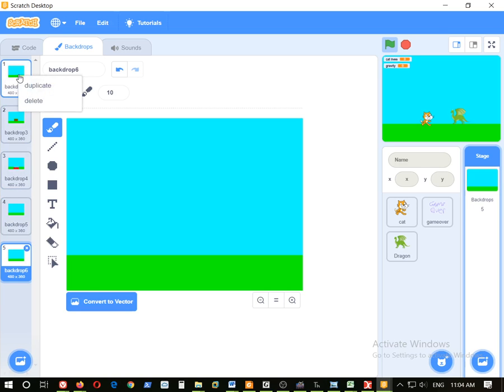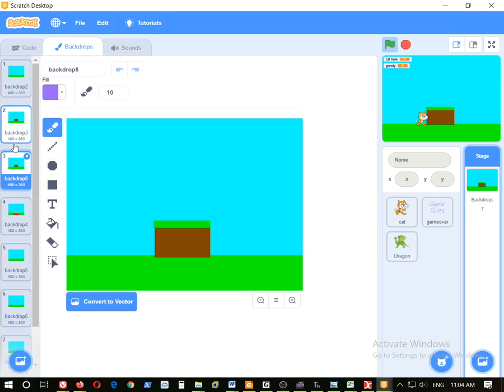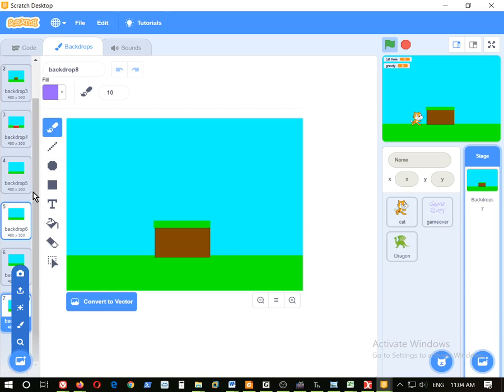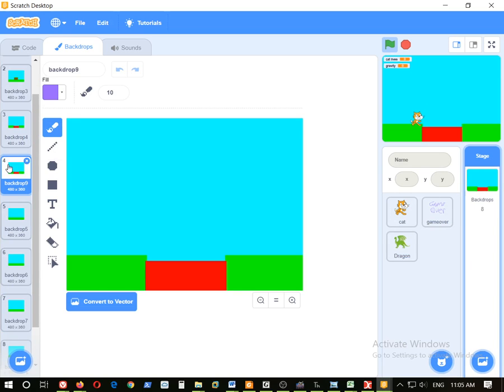I'm going to right-click on this one, duplicate, drag that down to the next one. Right-click on this one, duplicate, drag it down to the bottom, all the way to the bottom. Right-click on number 3, duplicate, drag it all the way down to the bottom. And I'm going to do that for all of them.